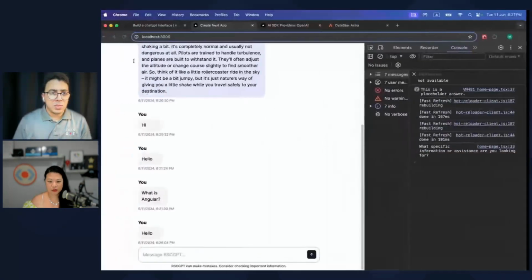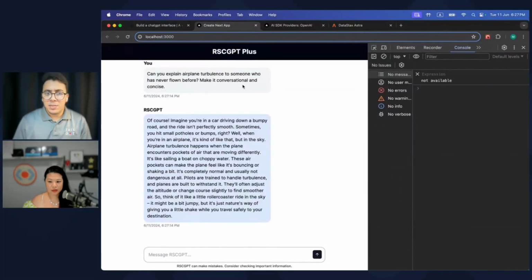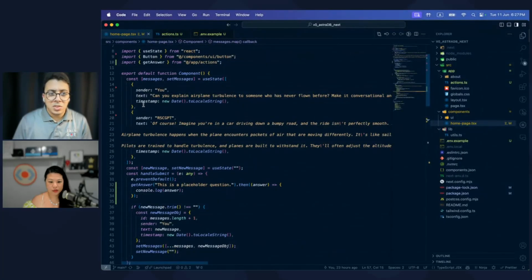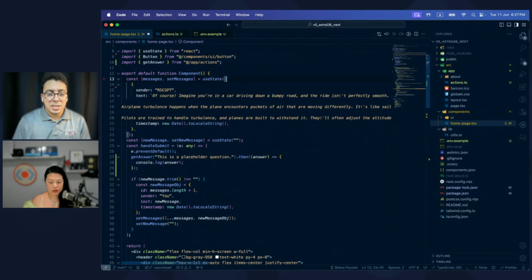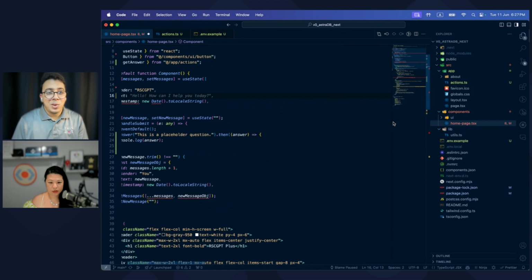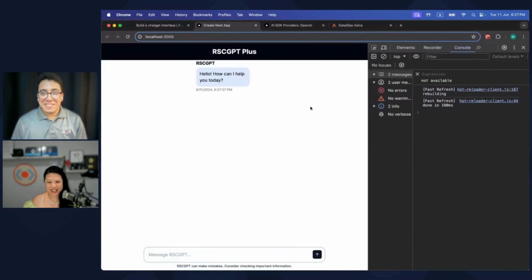Okay, so let's rerun the app. We already have those two messages by default. Let's clean it a little bit. Let's remove the first one and the second one from our bot. We will just add, hello, how can I help you today? I love that. It's Copilot. Yeah, Copilot is amazing.